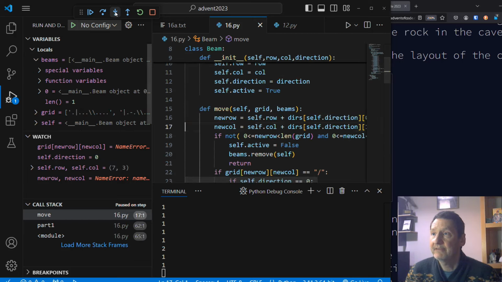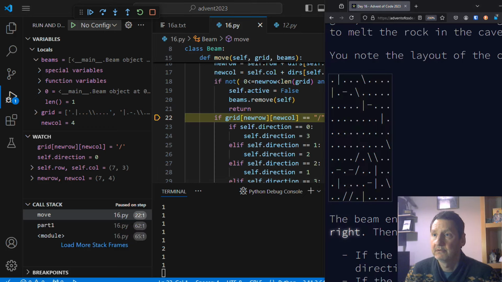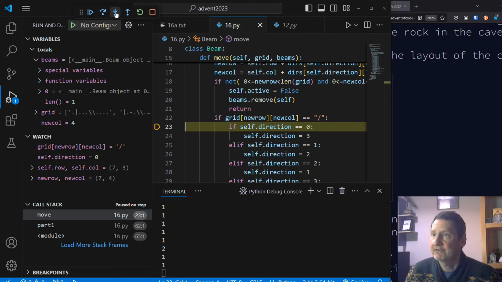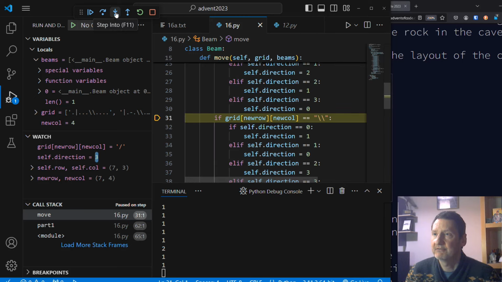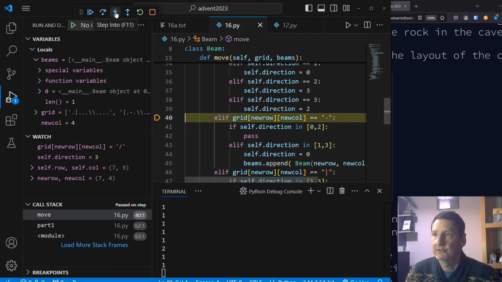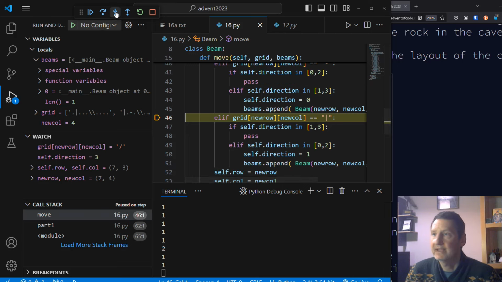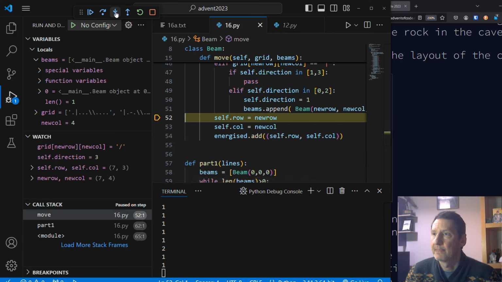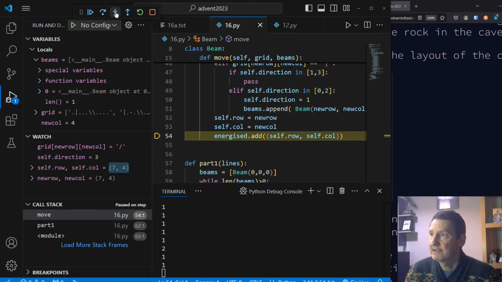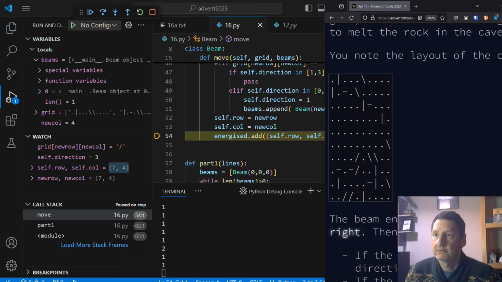That beam now hits another splitter. Oh, no, it's passing. Now it's hitting a mirror. It's hitting one of these mirrors. It's in direction 0, so now it's direction 3. Donk, donk. It's in that cell. It's in 7, 4. 0, 1, 2, 3, 4. It's in that cell, but now it's pointing upwards.